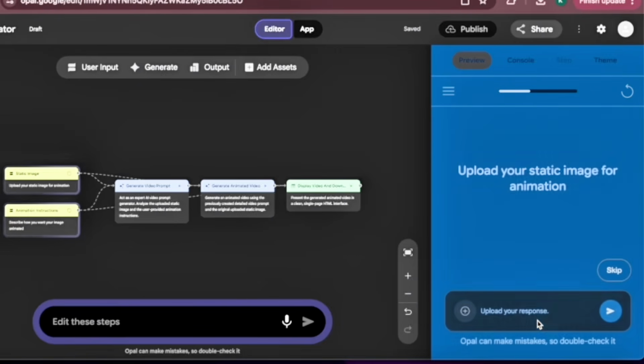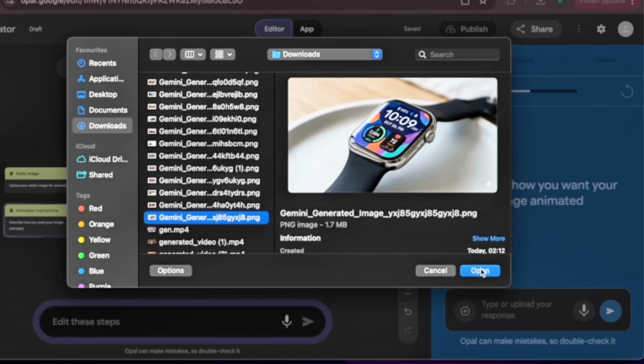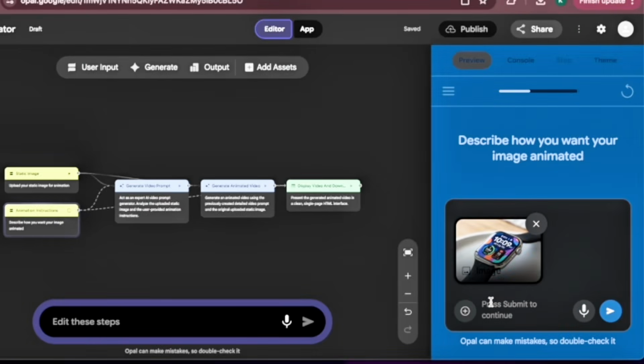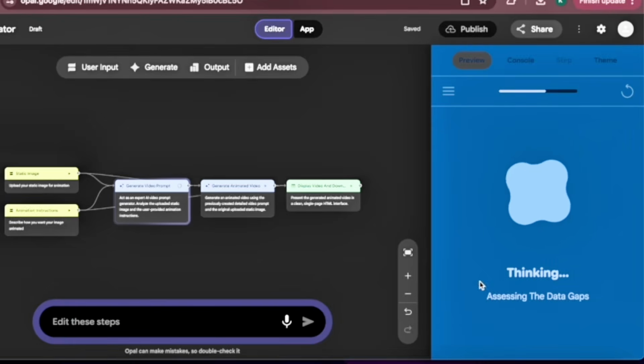Next, I'm going to click on start again, skip this here, click plus, upload from device. I'm going to go ahead, select the image. I'm going to go ahead, paste my prompt right here. I'm just going to go ahead, click here, and you can see it trying to generate another video for us. So let's just go ahead and wait for the results.